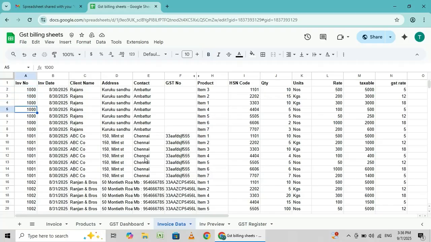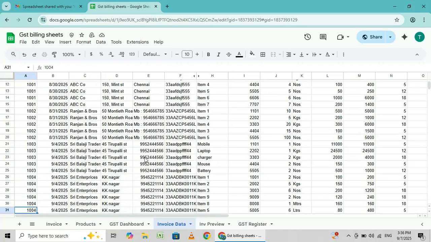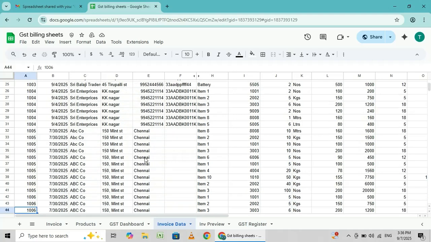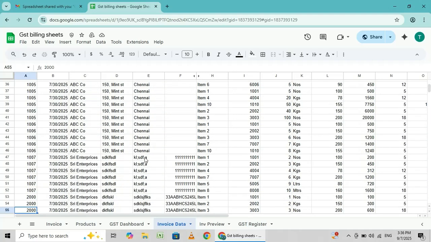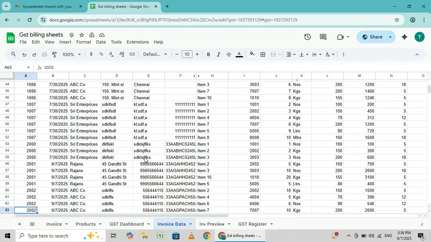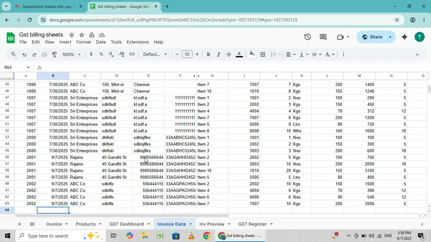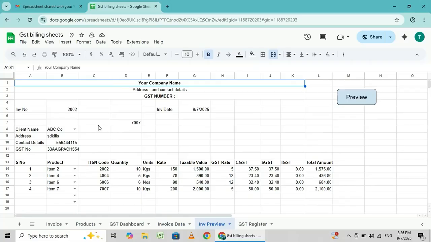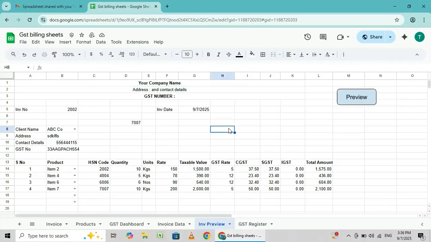2002 is saved. We will get the invoice preview for this number. This is the invoice number, this is the date, and this is the amount. This is the total.